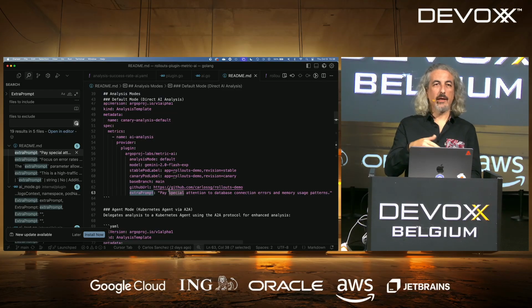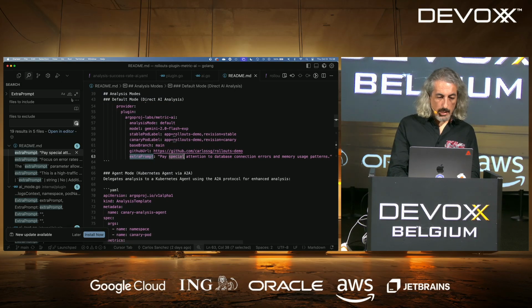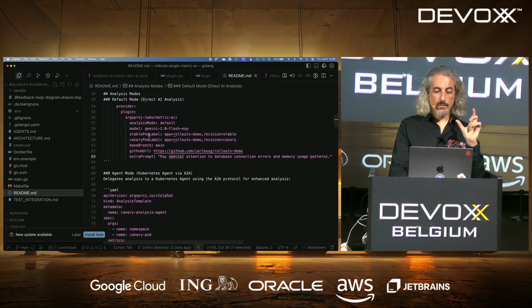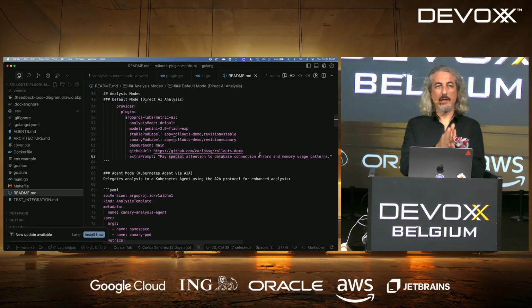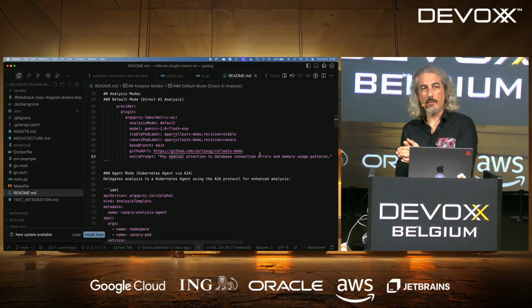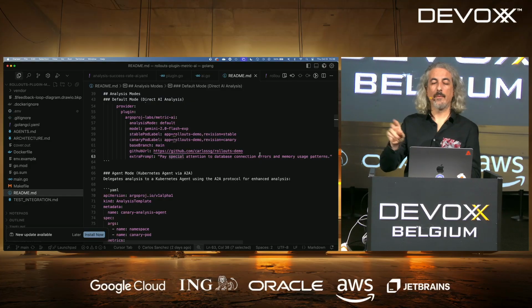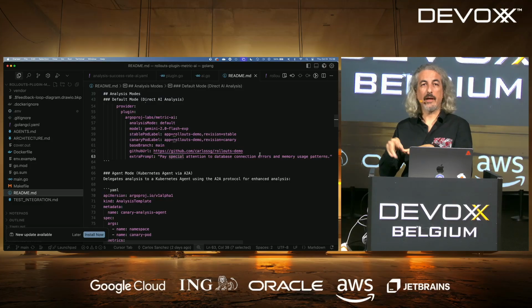So you could pass specific prompt additions whenever you do this. And the plugin has two ways of working right now. One is inline, so this plugin goes and queries the LLM, gets the promotion or not promotion information, goes to GitHub, creates the issue, but also has an agent mode where instead of doing all that, it goes and calls an agent using A2A.